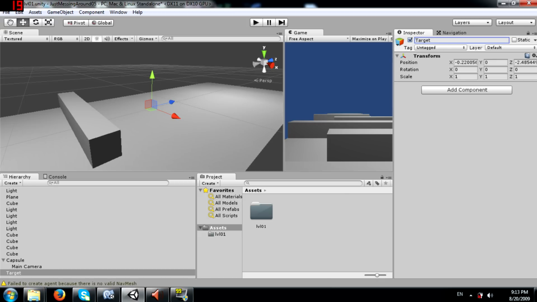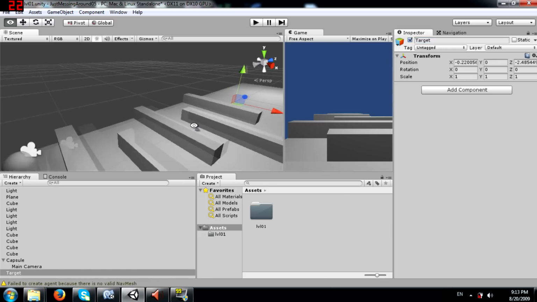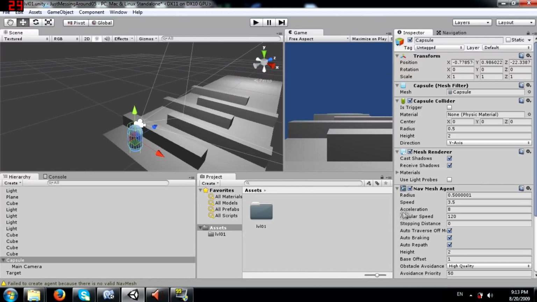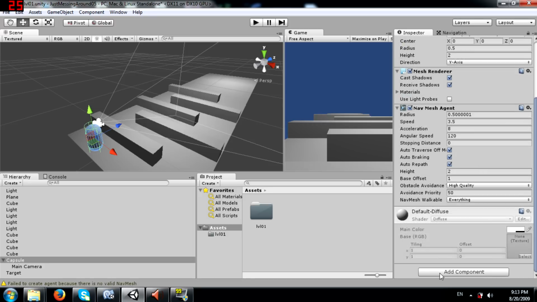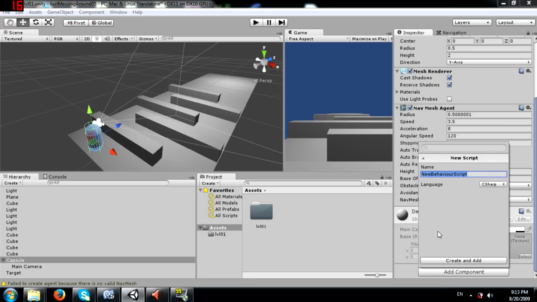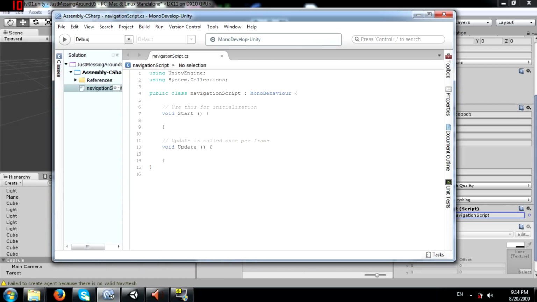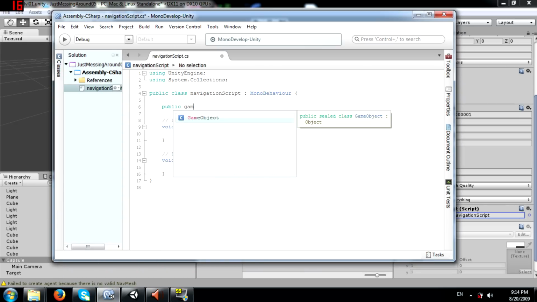Okay, next we have to go to our character and create a script. We'll call this navigation script. Open this up in MonoDevelop. Okay, the first thing we need to create over here is a public game object and call this target as well. You can name it whatever you want.